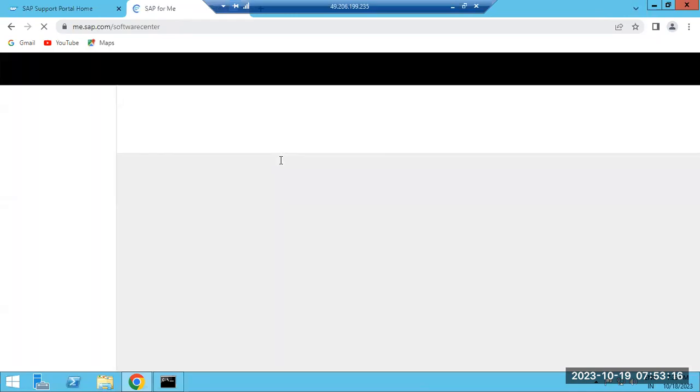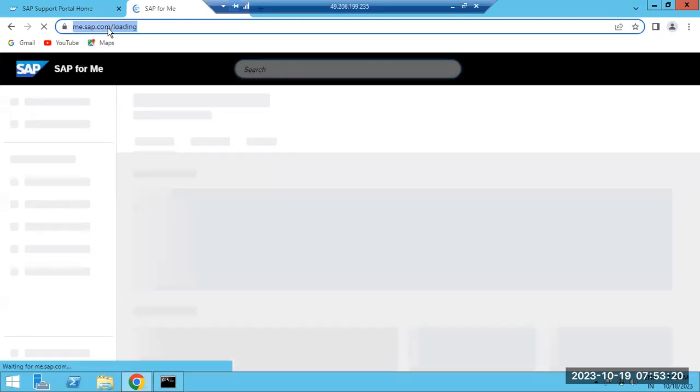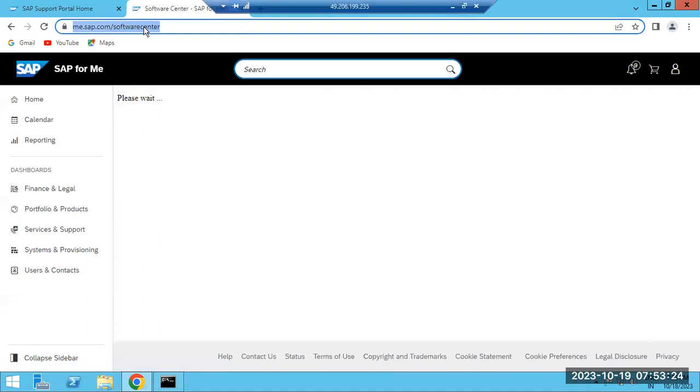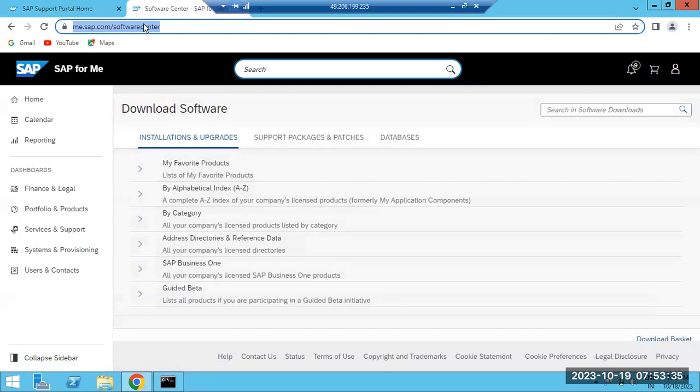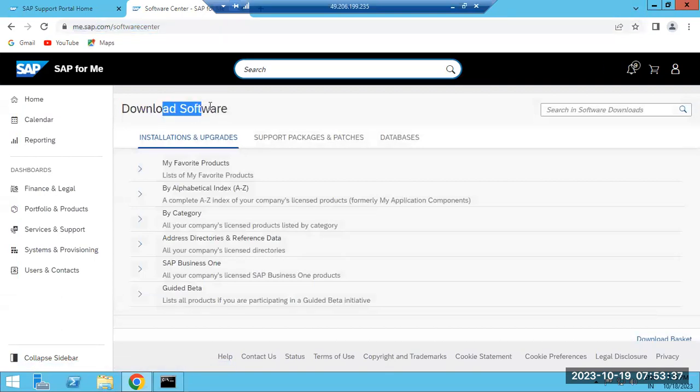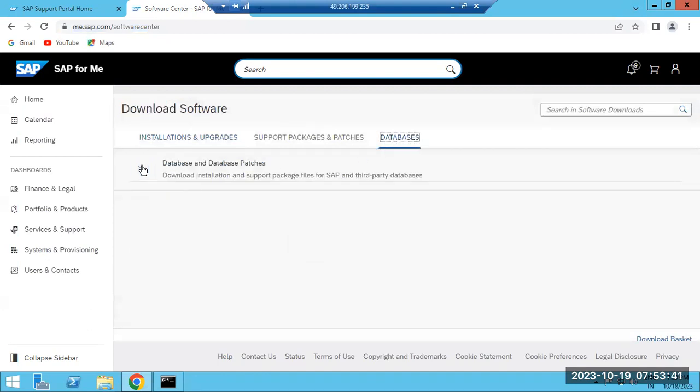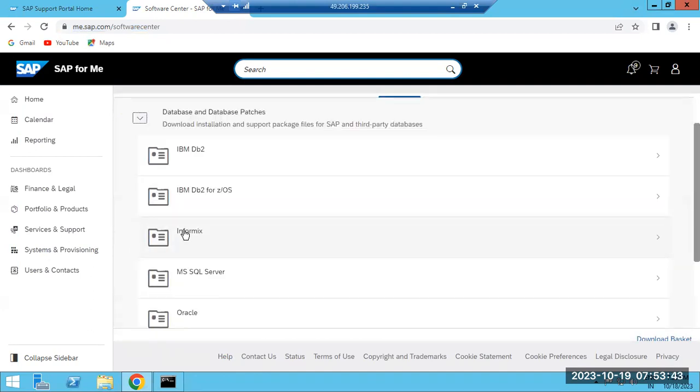Once I log in, see, me.sap.com. Finally it goes to me.sap.com, then the download software center. You can see this is the software center. Here you can see the download software. For databases, you have to go to databases here. You can download any database.